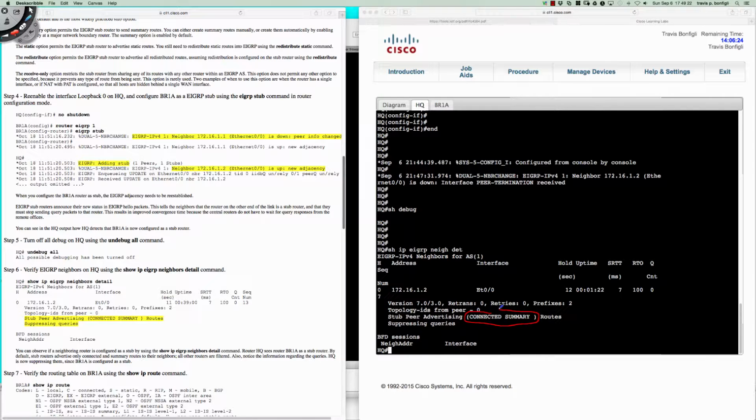It's connected and summary. So we know right now that one of two commands had to be run over on branch 1A. We either had to say EIGRP stub, which is one way to get connected and summary in there as options, or we said EIGRP stub summary or connected, or and connected. So either of these commands would have resulted in that being the option. So again, it shows that we're a stub. It shows that we are advertising connected and summary routes.